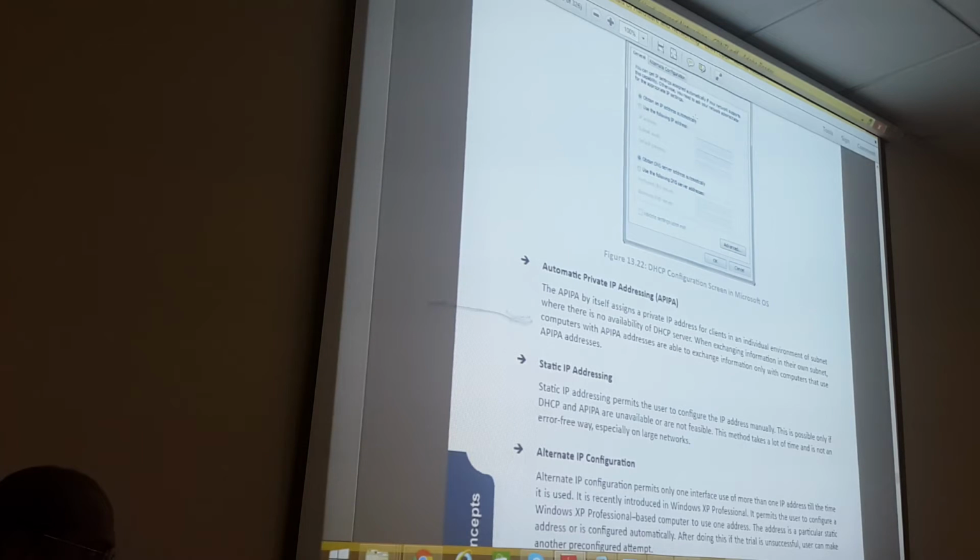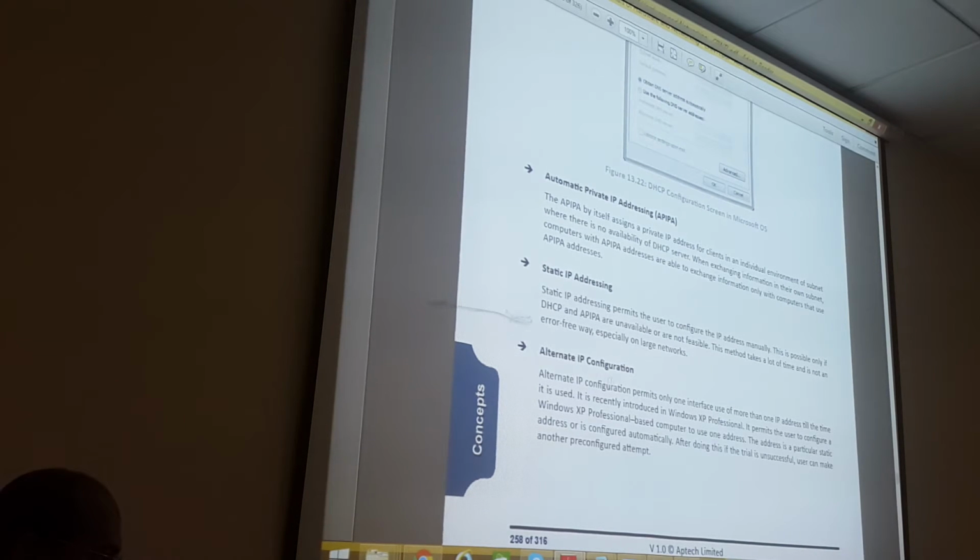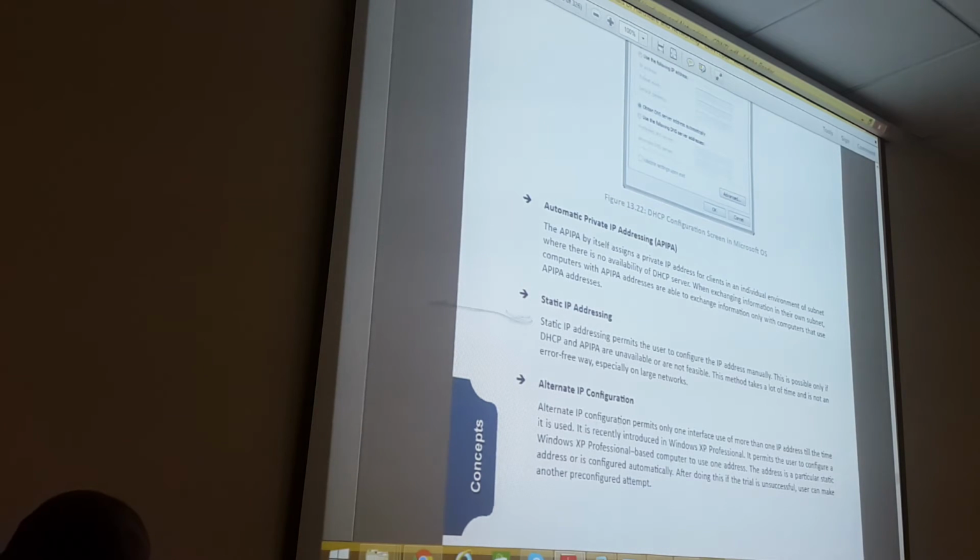Static IP address, that's something if you give manually, that's a static IP address. Some computers can have an alternate IP address, like a secondary IP address. It's like you can have 2 IP addresses. But I think now here we don't have that. When it's only one interface, it is used for more than one IP address till the time it is used.